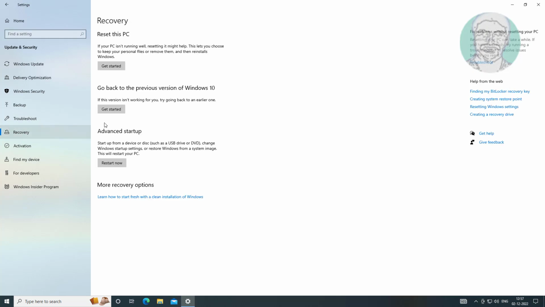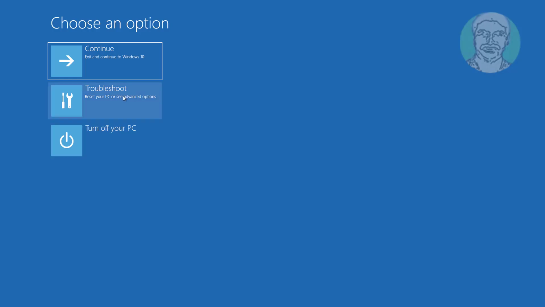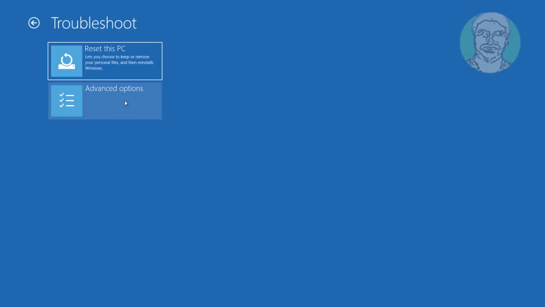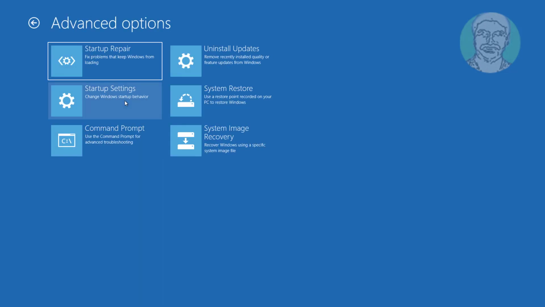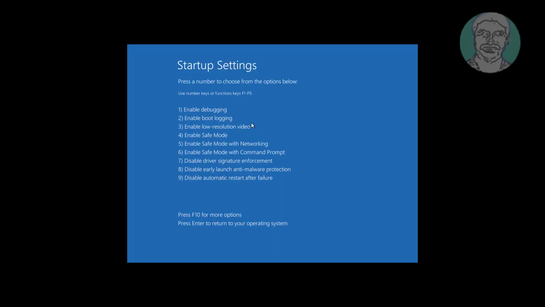Click Recovery, click Restart Now under Advanced Startup. Click Troubleshoot, click Advanced Options, click Startup Settings. Click Restart, press the F6 key.